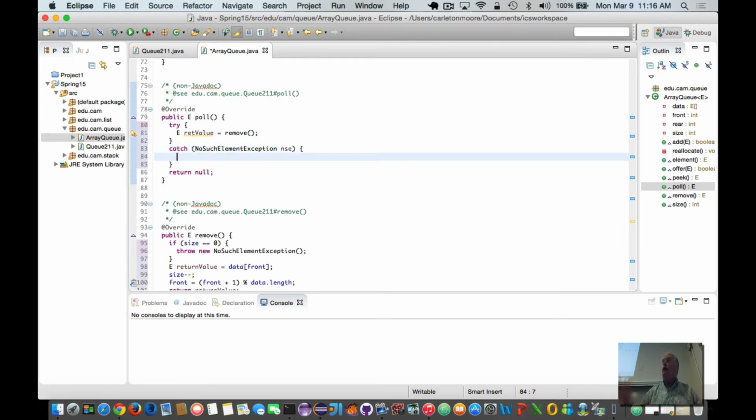That could be, again, you've got to be very careful about the semantics of being able to add null to your queue. Because then if you return null, how do you know it's empty? So you really should be checking the size of the queue. That's how you know that you're in this place where you want to return null.